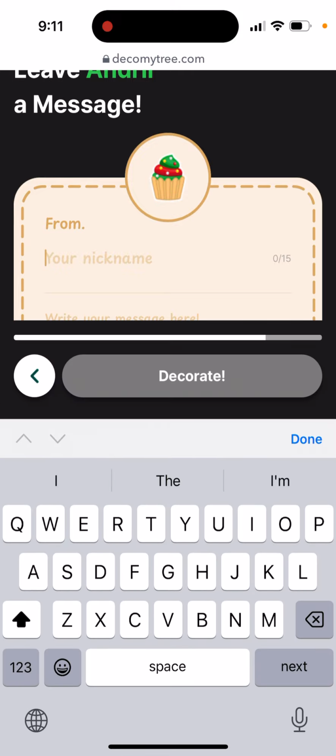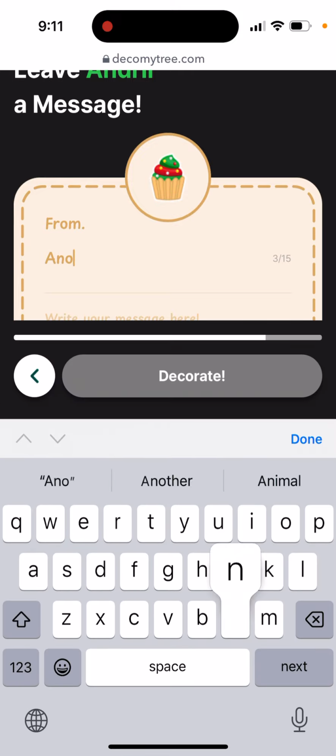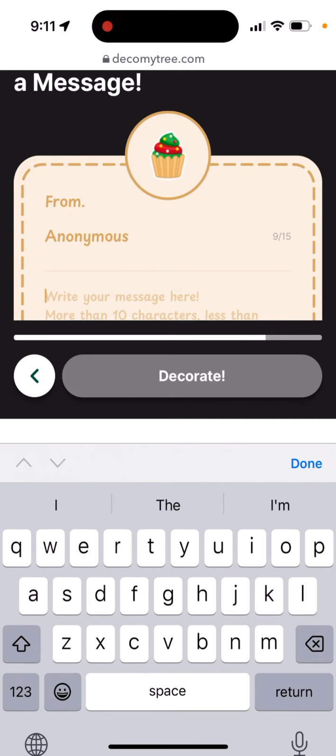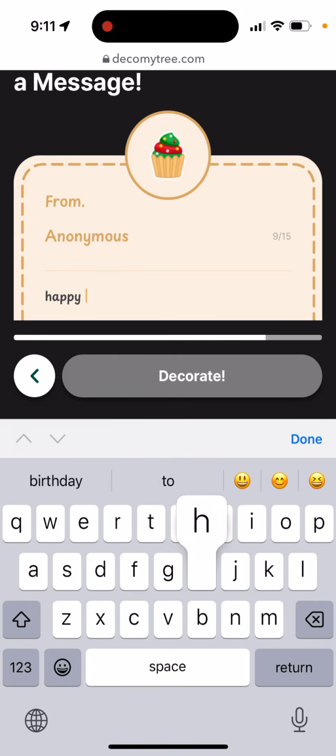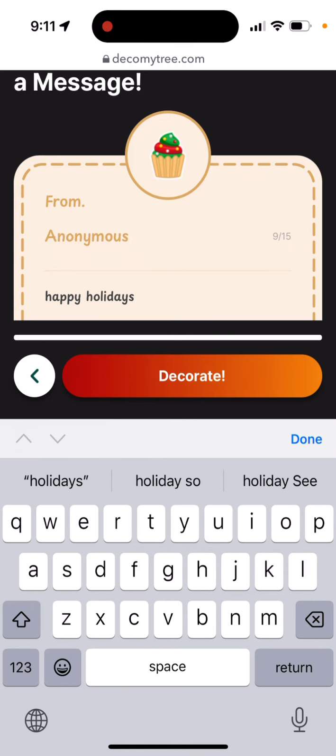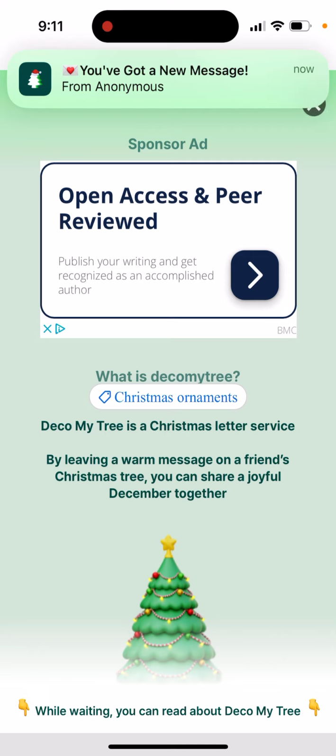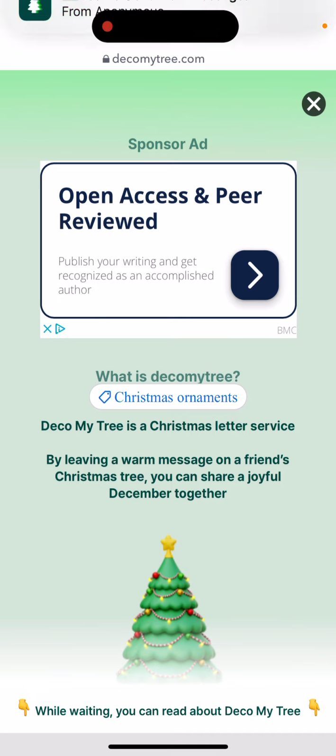Whatever name you like, you can write. And then you can write your message just like that, and then you can tap decorate. As you can see, I instantly receive a message at the top that I've got a new message, and that's basically what it is.